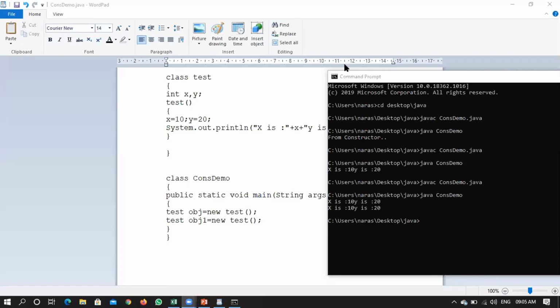Yes. With respect to constructors, keep one thing in mind. You will just specify its name followed by brackets. You will not specify any data type for that. You will not write something like void attached, all those things. Just specify the class name followed by brackets. That will create a constructor for you.